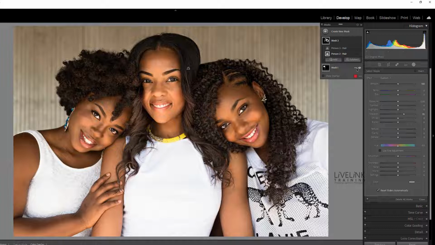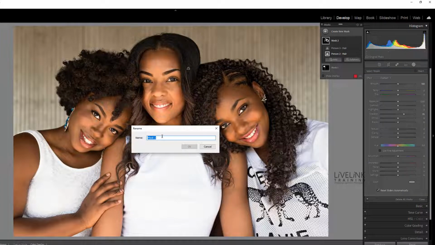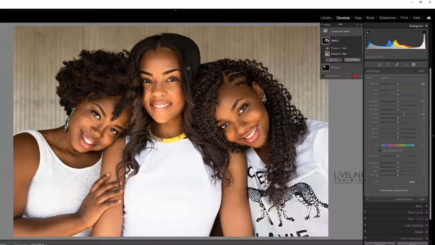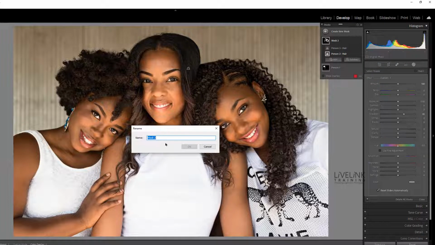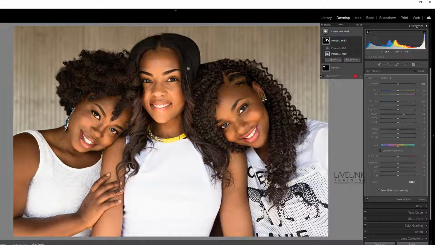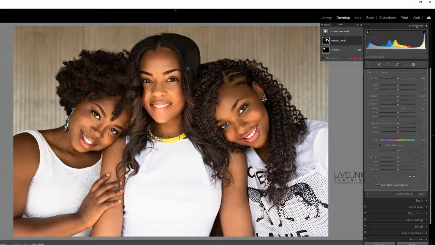So this mask 1 we could go to the three little dots, rename, and we'll call that person 1. And click OK. And then we could go to mask 2, and again we could rename that, and we'll call that person 2 and 3, and click OK. So now even when the masks are closed up, we can see what the masks are about. This is person 1 and this is person 2 and 3.